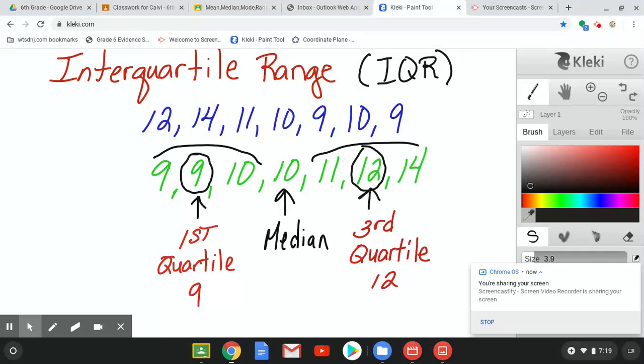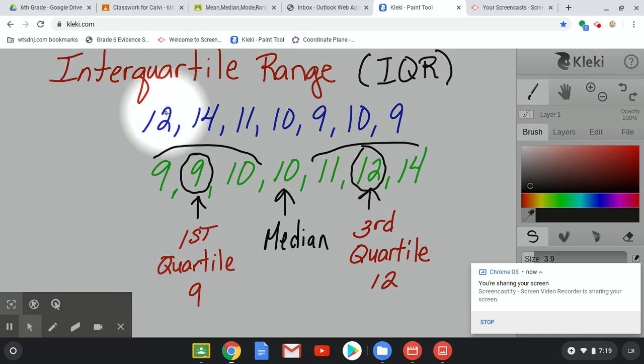Yes, Mrs. Calvi again. So this tutorial is on identifying the interquartile range, which I kind of went into a little bit about on the second box and whisker plot video. So the interquartile range, you're going to have a data set, as I do here. So I have a data set.